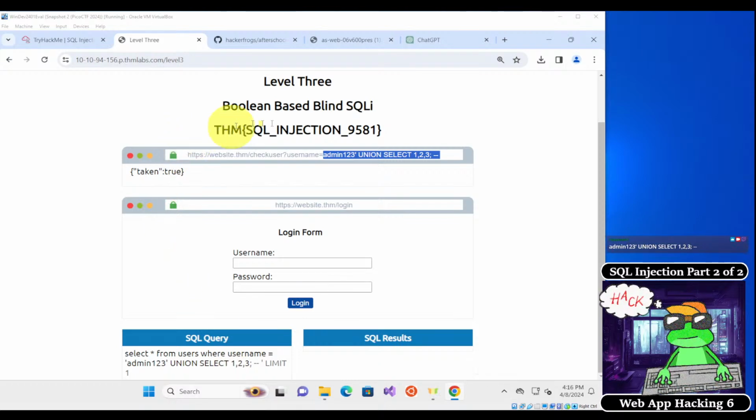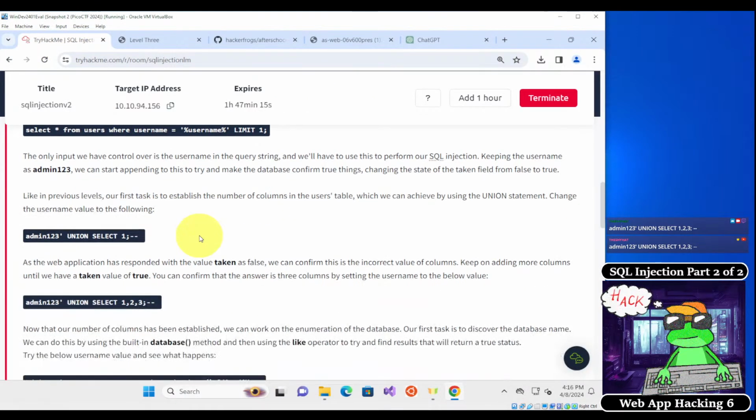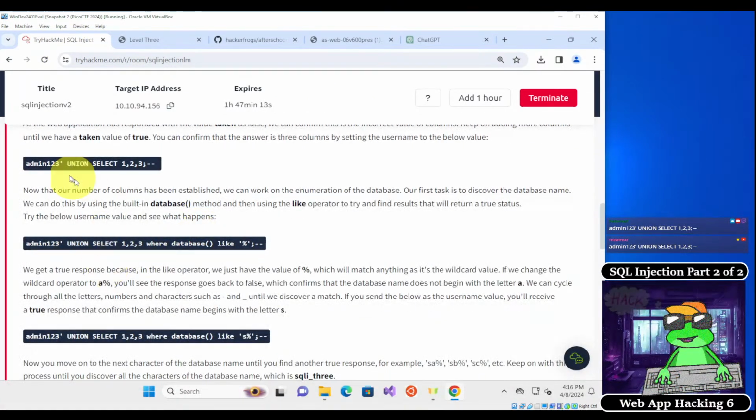Okay, so from there, let's go back to the walkthrough over here. So union select 1, 2, 3. Now that our number of columns has been established, we can work on enumeration of the database. Our first task is to discover the database name. We can do this by using the built-in database method, then using the like operator to try and find results that will return a true status. Try the below username value and see what happens.